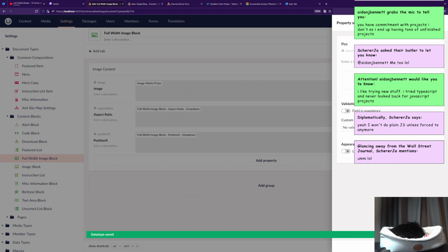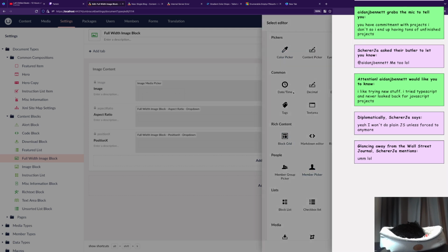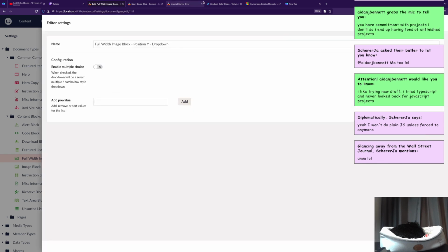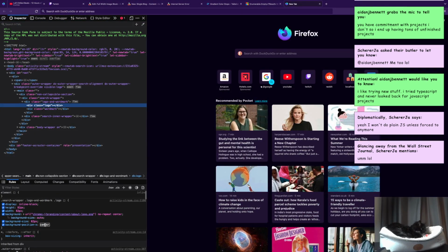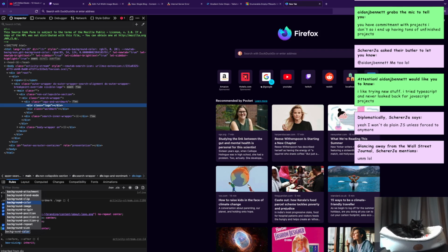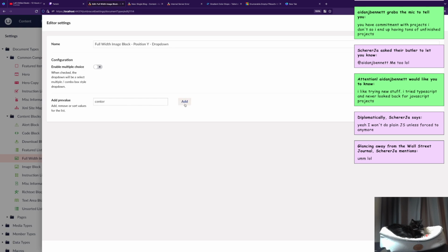And position X, position Y, select editor. We will also be using a drop down. We'll be creating our own. In this sort of case, we want center. Is it center with an ER or RE? ER. Background position Y will be either centered, bottom, top, inherit. Yeah, all right.